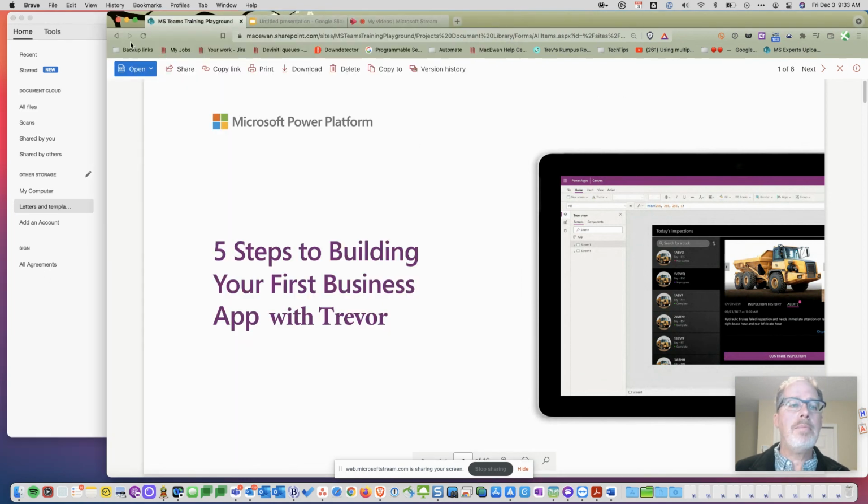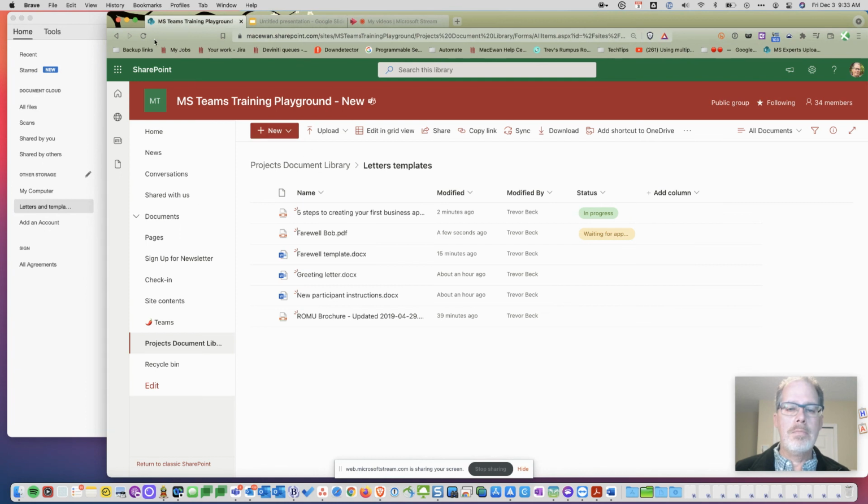Let's go back here to my screen. I'll close this window. And there's Farewell to Bob as a PDF, no Word. There is the status. And remember, we can do a lot of automation on the status, sending out emails, sending out approvals, stuff like that. So this is really, really exciting.